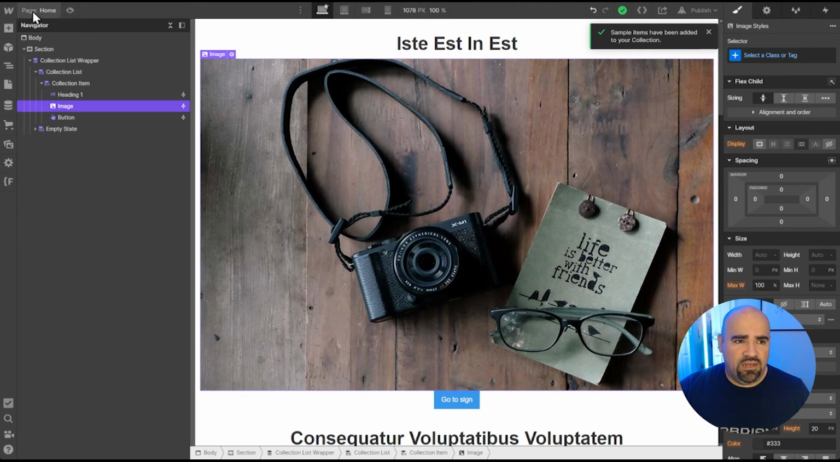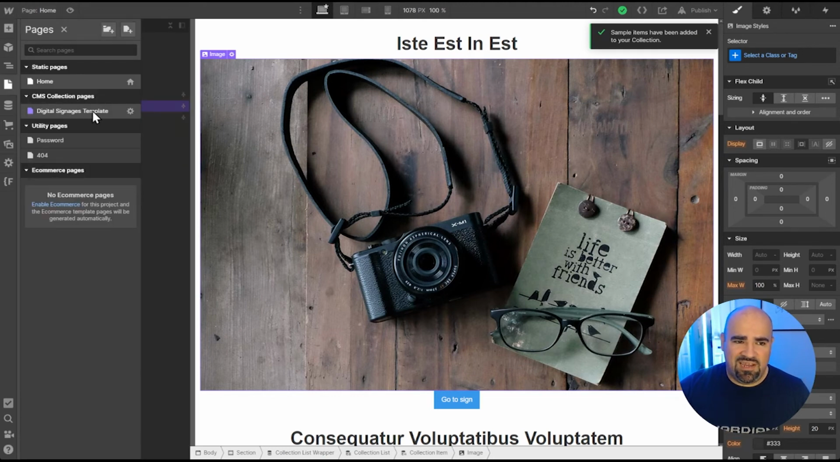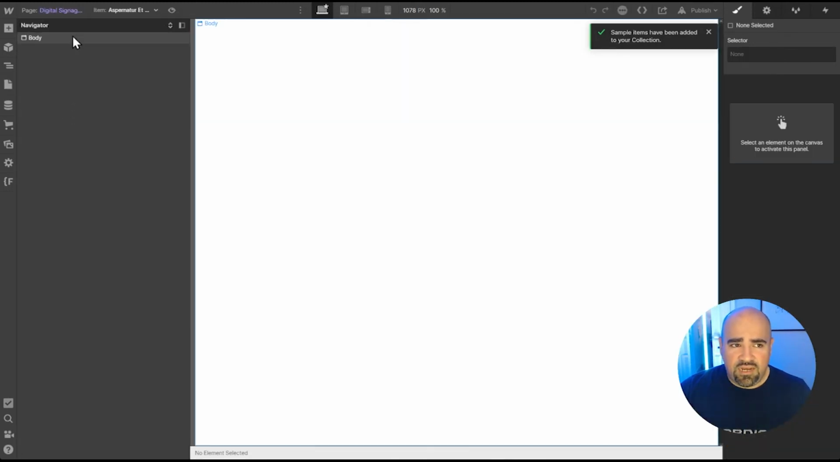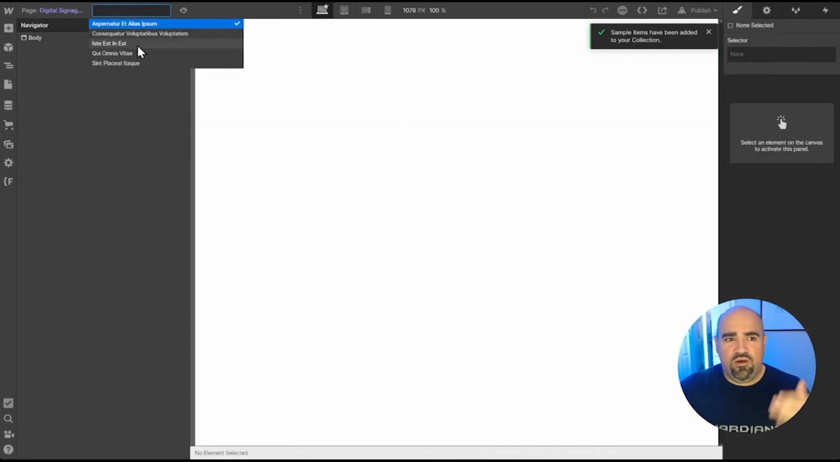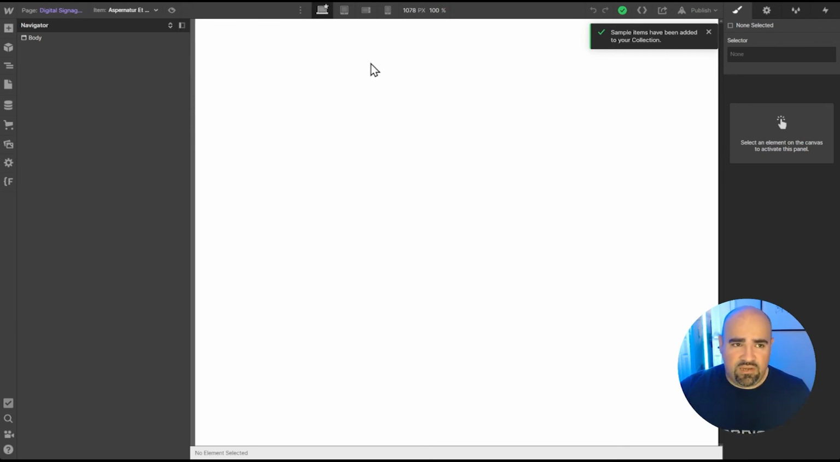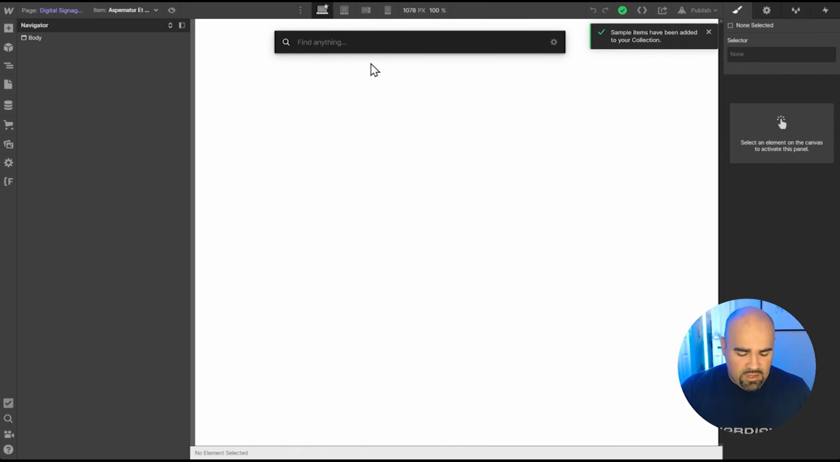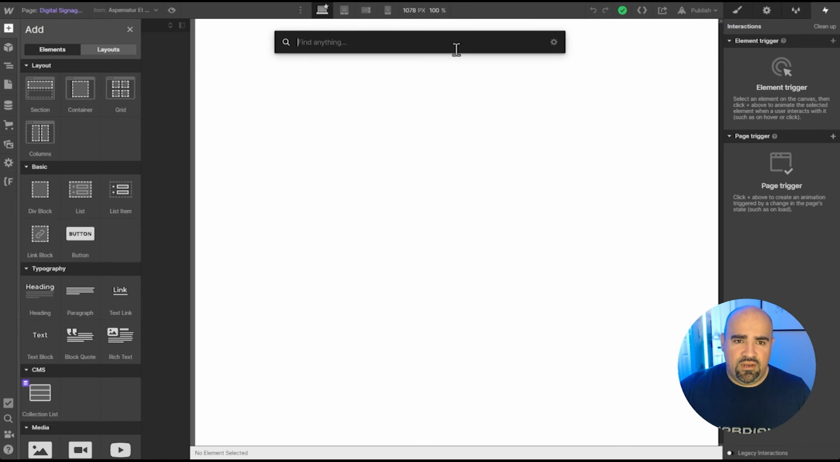So let's go ahead and go to the digital sign template in the CMS collection here on the left. Inside here, this is where you see all the individual pages, all the individual signs. So let's say we have 5 signs we want to operate from here. So we have 5 signs that we're going to work from. And here is where we create our sign. So think about this being on a television, a billboard, or anything like that. That's what we're going to be using here. So let's go ahead and bring in our header again.